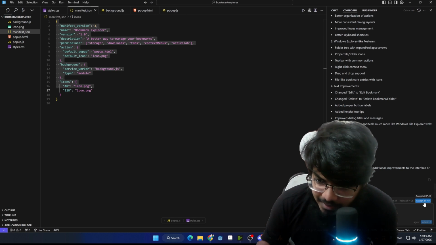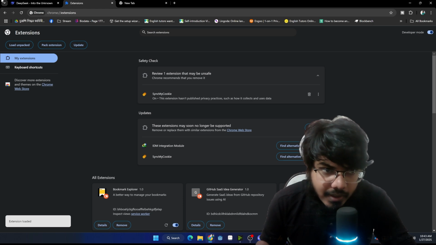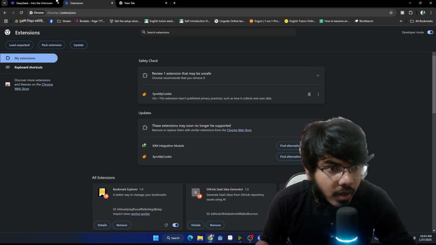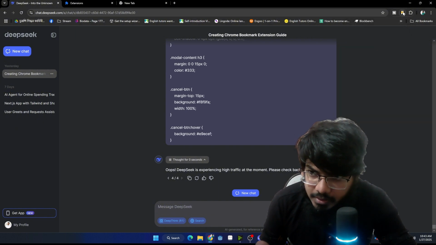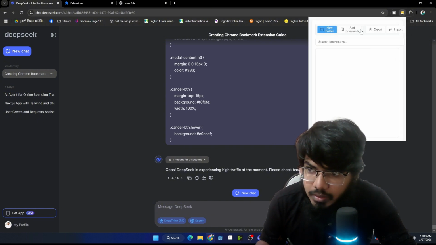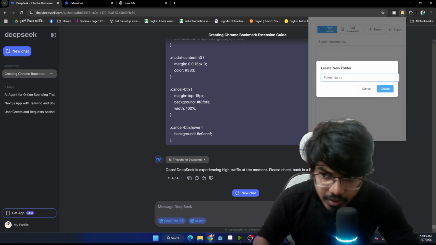So let's accept all and let's check out the extension once more. And now let's try it out once more, right? I'm gonna pin this in order to make it easier to test. I'm gonna click on here. So we have new folder, add to bookmark, and export and import option, but it's not fitting properly in the UI. Okay, I'm gonna click on new folder.